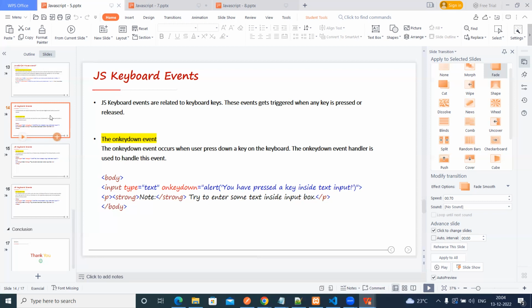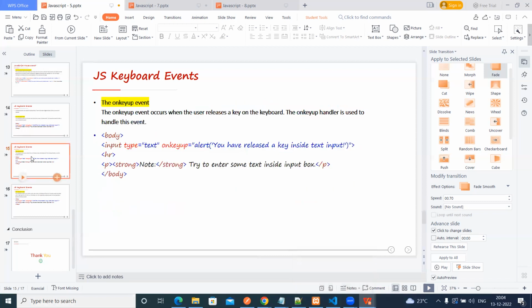The first one is keydown. The keydown event will occur when we press any key on the keyboard. The next one is onkeyup. Onkeyup means when we release a key. After pressing a key, we can release that key, right? When we release that key, the onkeyup event triggers.